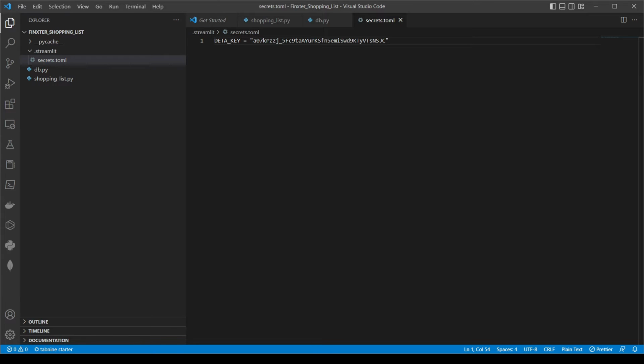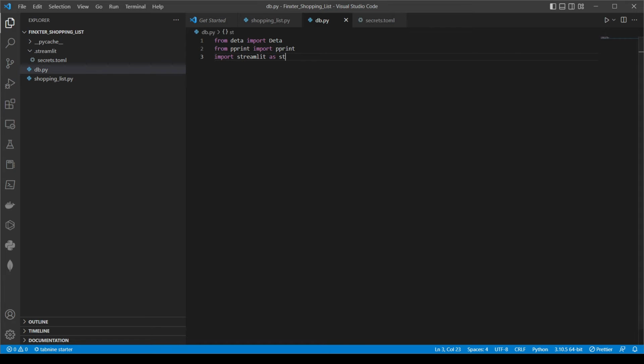Next, onto the database logic. First thing we need to do is import what we need, so data itself. Pretty print isn't necessary, but it helps to test, and Streamlit because we need access to the streamlit.secrets function.